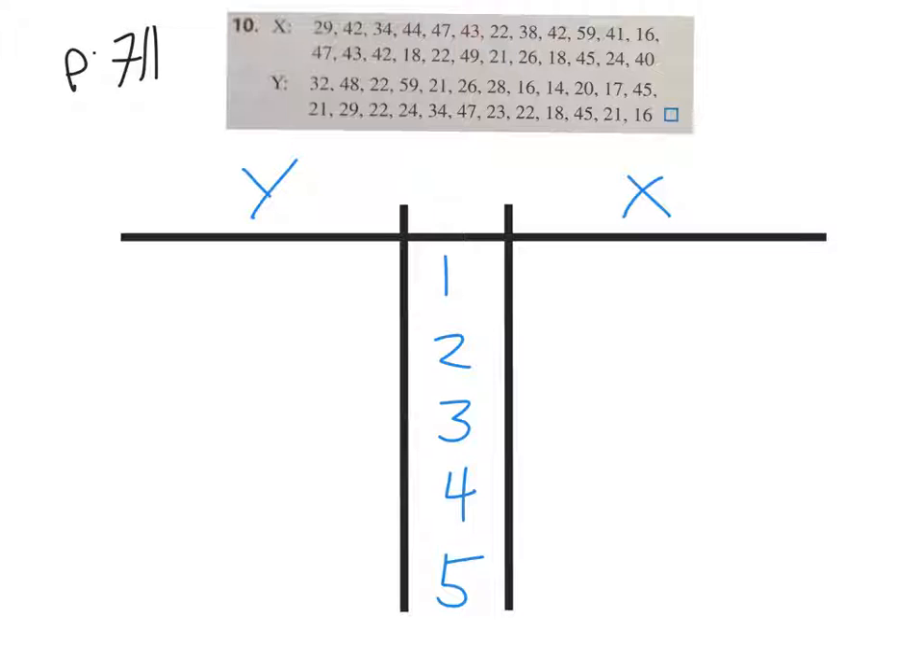Alright, our last type of visual representation of data is called a stem and leaf plot. And here on page 711, number 10, that's what they want us to create, a stem and leaf plot. You don't have to do this with two sets of data, but it's mostly useful to represent two sets of data next to each other so that you can compare and contrast them. I'm not going to do this whole thing because it could take a while, but let me just show you basically how it goes.